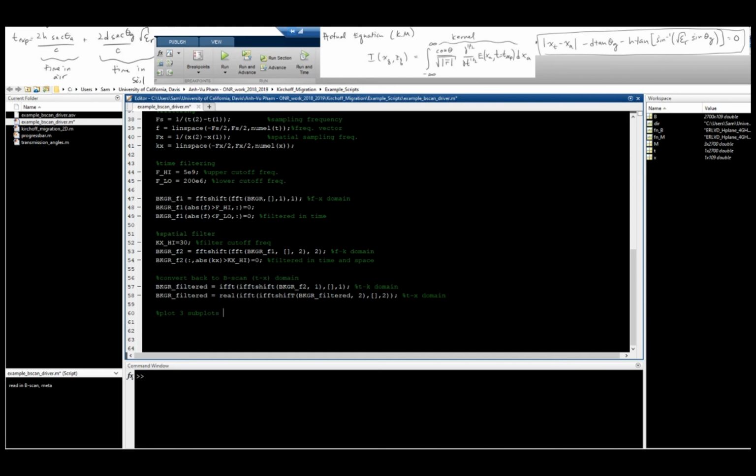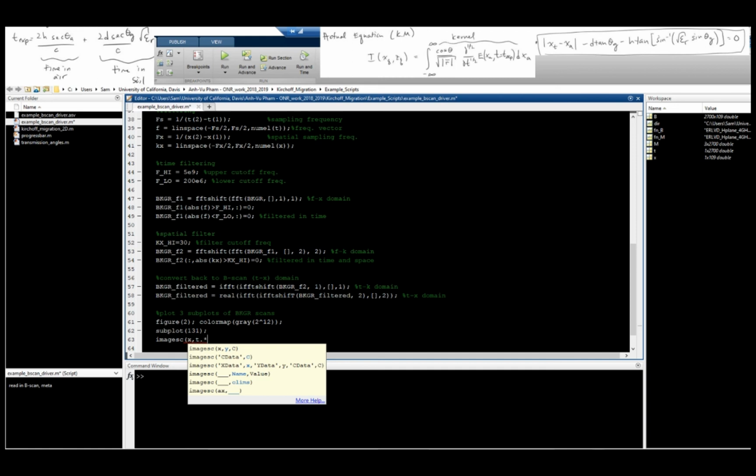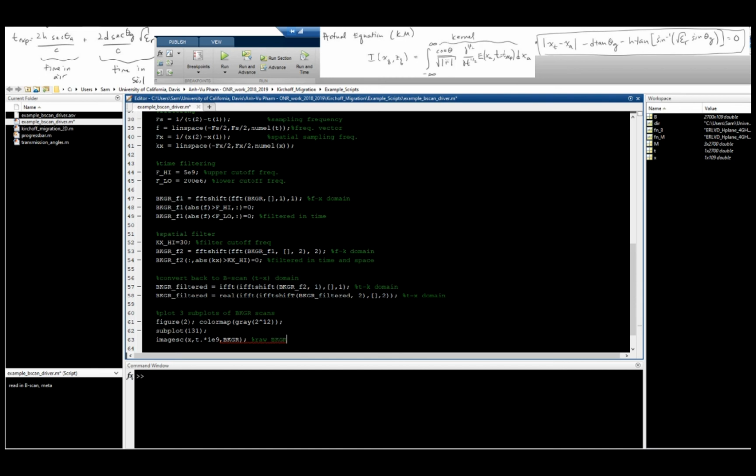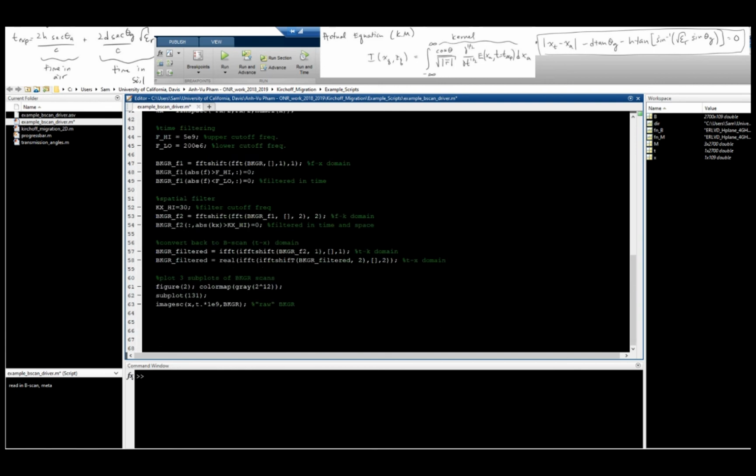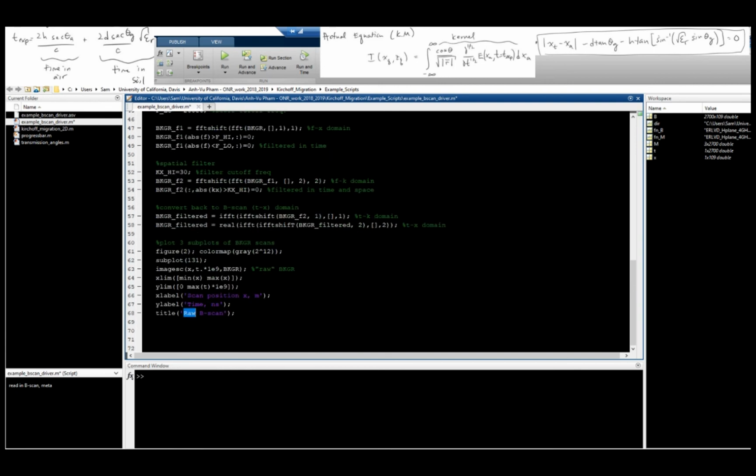So now let's do a big subplot. Let's plot 3 subplots of BKGR scans. So we'll do figure 2, color map gray, B12. First subplot 131. We're going to have 3 in a row here. Let's do the image scale of X, T1E9, and just the BKGR. So this is basically raw, use quotes, raw BKGR. And I'm going to copy all of this stuff up here because it's really the same. But I will change BKGR.